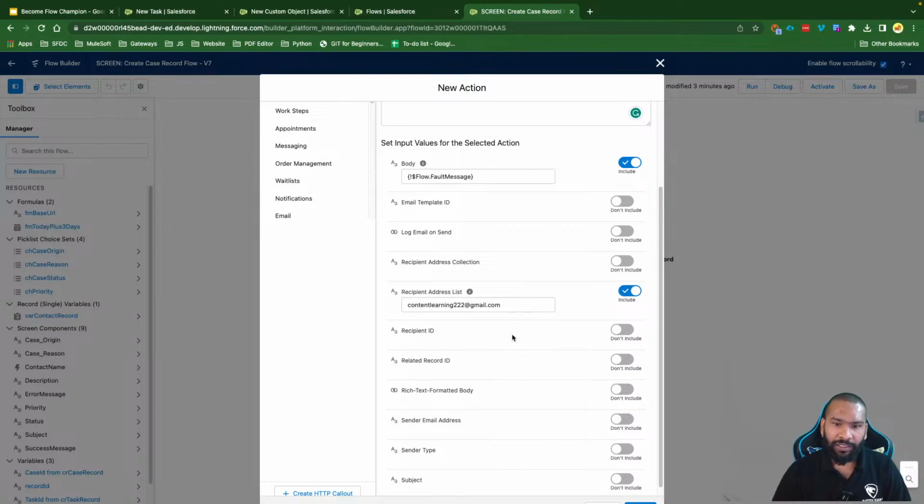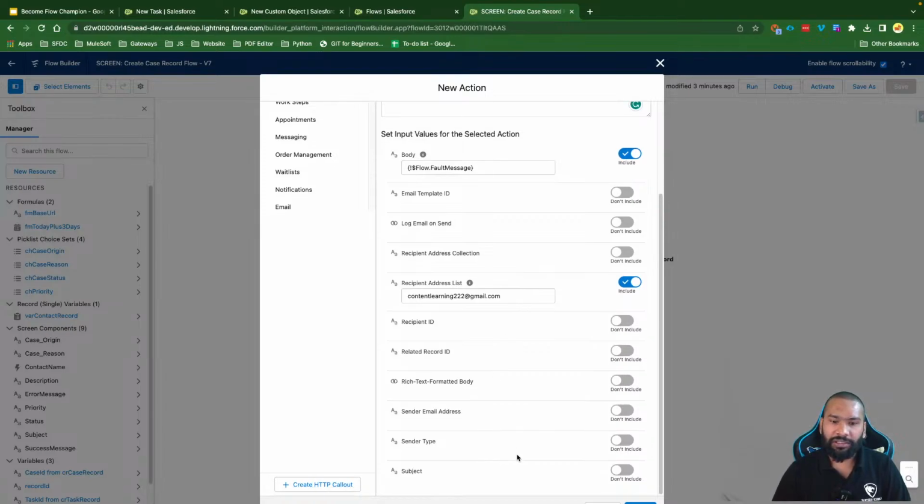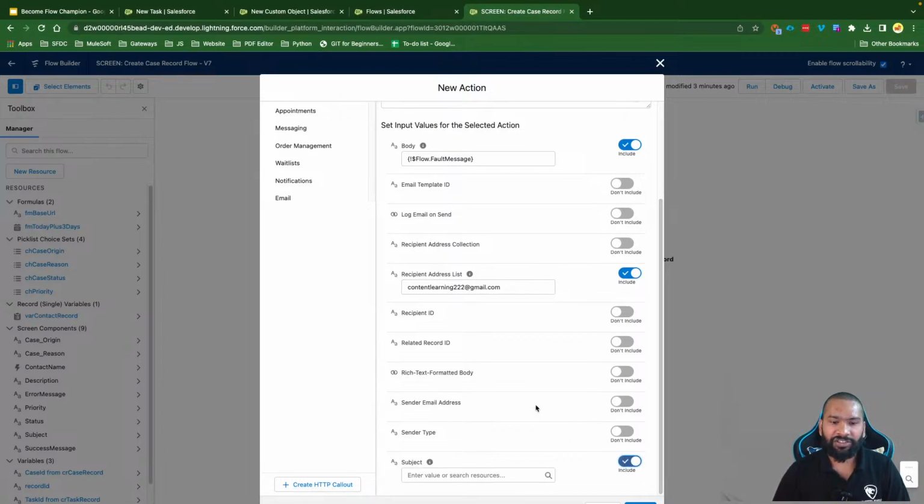Okay, then if you come down, we will find something called subject. So in the last there is something called subject, so we are going to include the subject as well, and we will say error while creating the contact record. Okay, these are the three bare minimum things that we are going to utilize here. We are not going to do anything else because we will talk about sending the email in a separate scenario. And click on done.